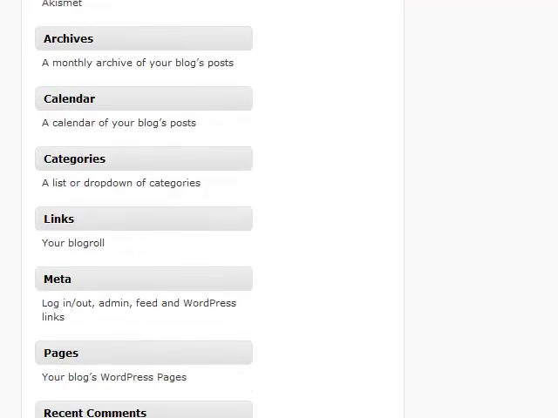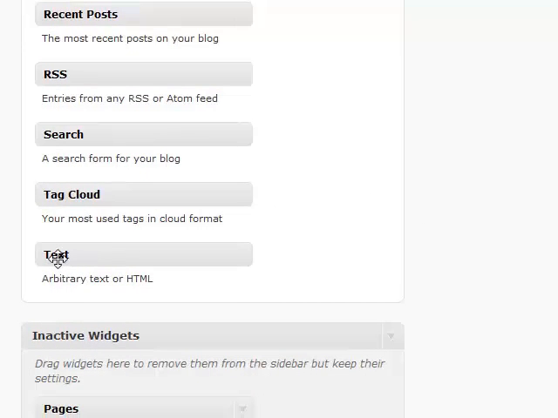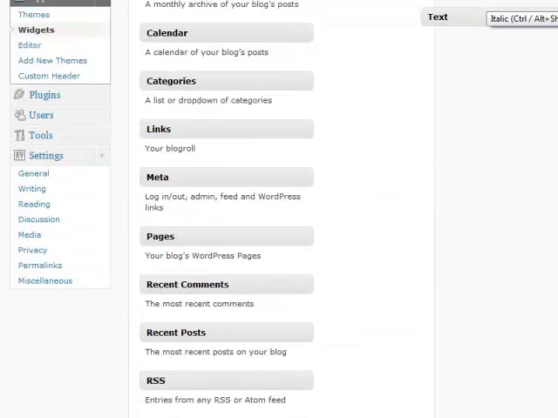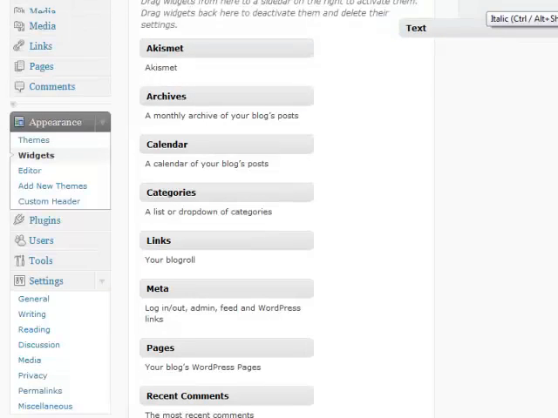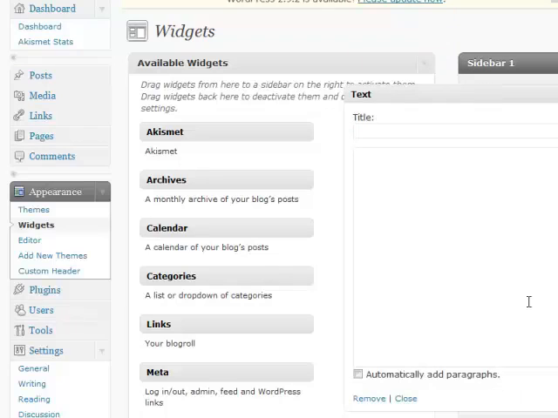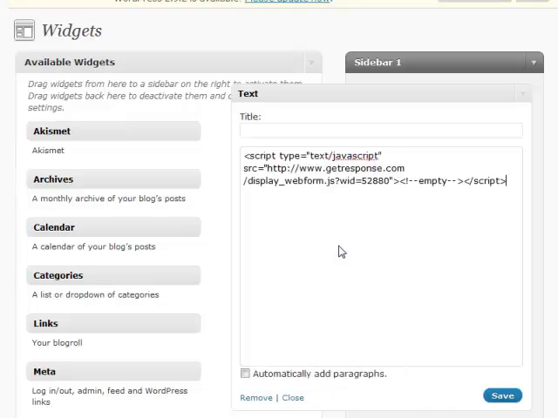So to display the opt-in form, I need to look for the text widget. The text widget is pretty flexible and it allows you to put almost anything you want. So I'm just going to drag that. I'm going to go up here. Oh, it's a long way up. And then I'm going to release this in my sidebar. Okay, and as soon as I release the text widget, it opens up, so I can paste the code that I got earlier and I can give it a title. And then I'm going to click on save.